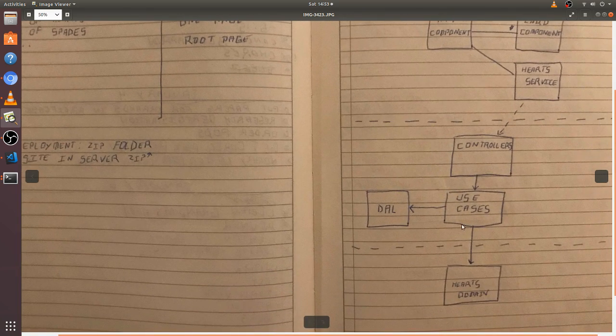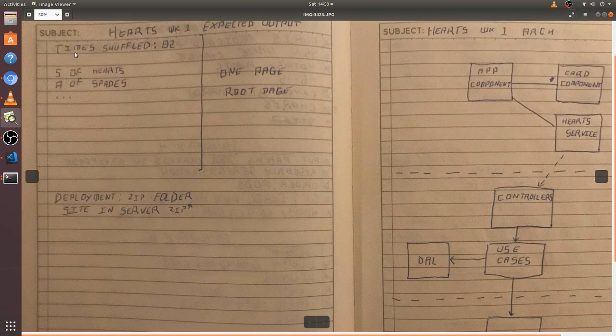And last week, we did a lot of our work in the hearts domain, which is where our game logic is going to go. And this week, we're going to look at our database access. We're going to put in the code we need so that we can get this times shuffled output here.